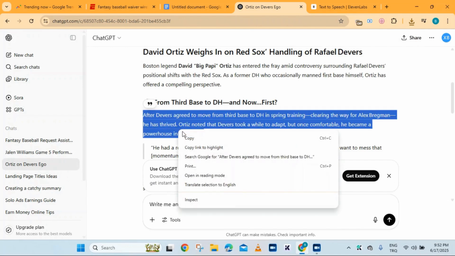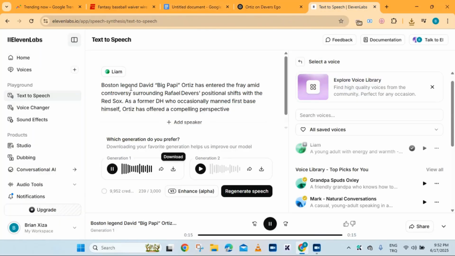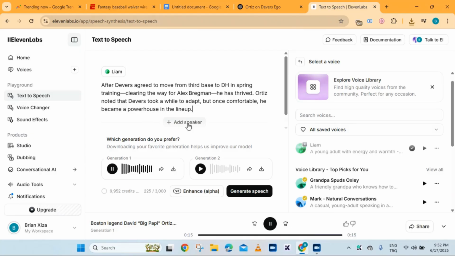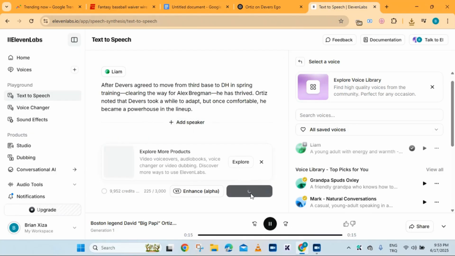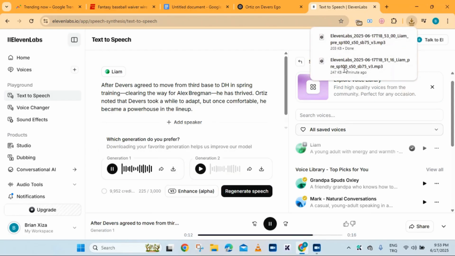You are going to do it like that, still come and highlight this one, right click and copy, and come back to 11 Lab, then delete this one, right click, paste that new article, and then click generate. Click here download so that it can be saved to your browser like this here.